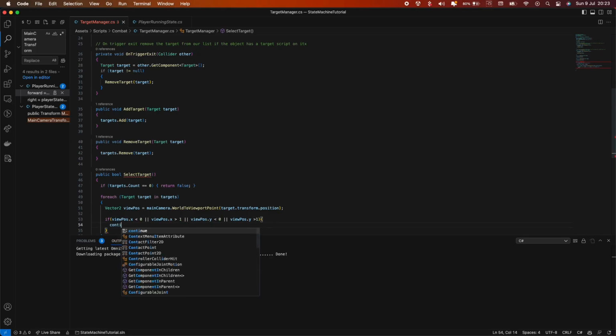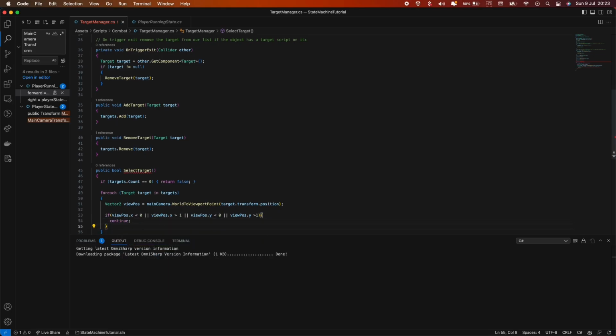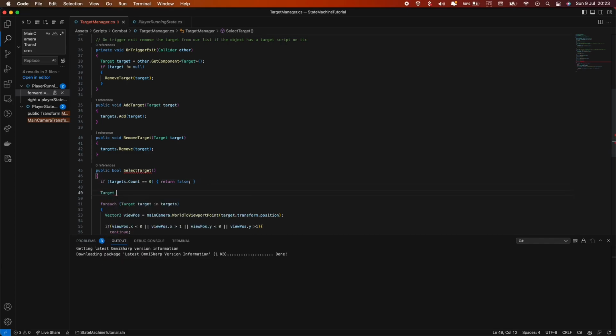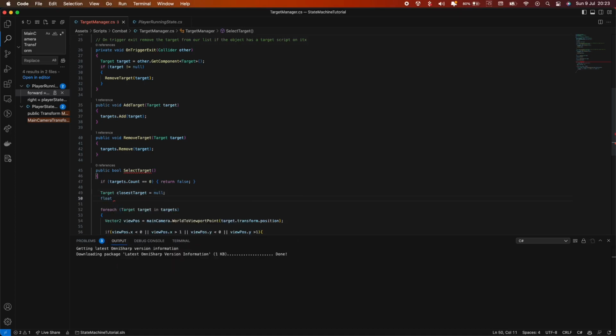Just before this loop, we'll introduce two more variables. closestTarget of type Target, and we set it to null, and float closestTargetDistance. We need to set closestTargetDistance to Mathf.Infinity. So basically we want the largest number possible that we can set this variable to. This helps us ensure that the first target we find will always be closer than the closest target distance.